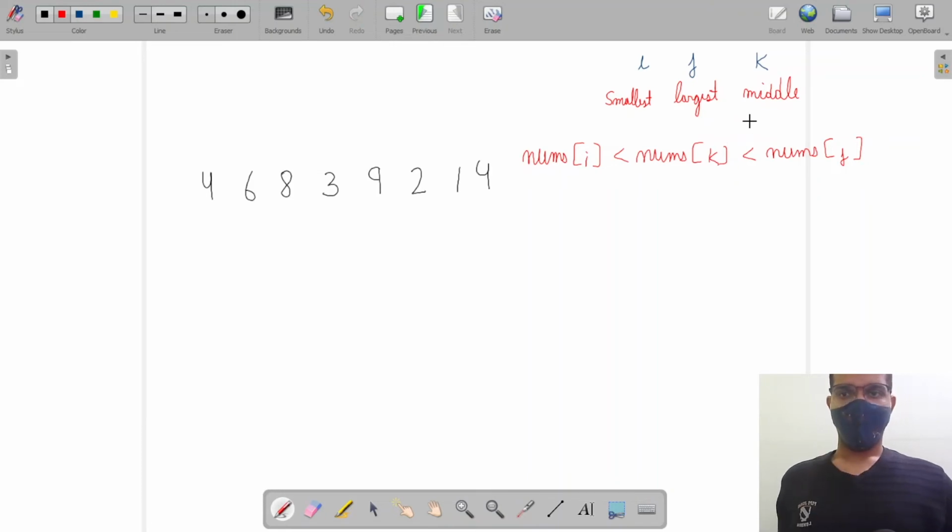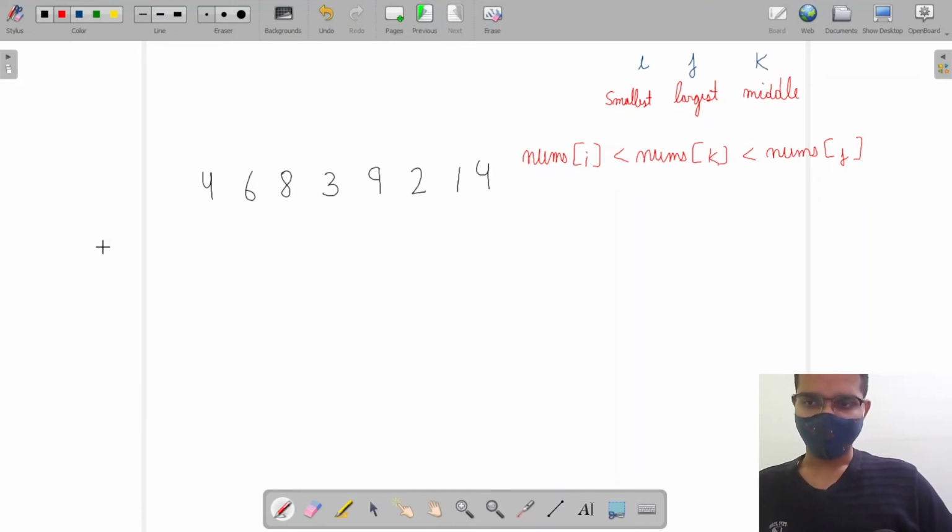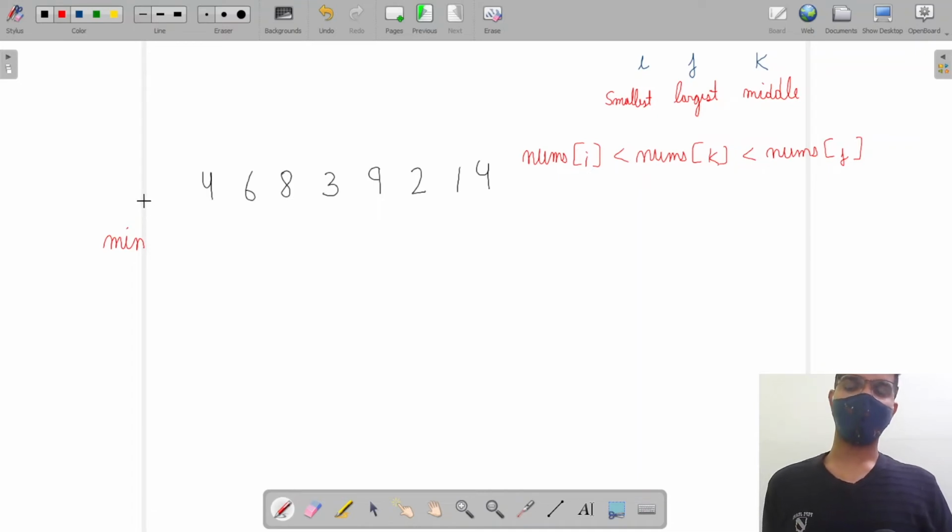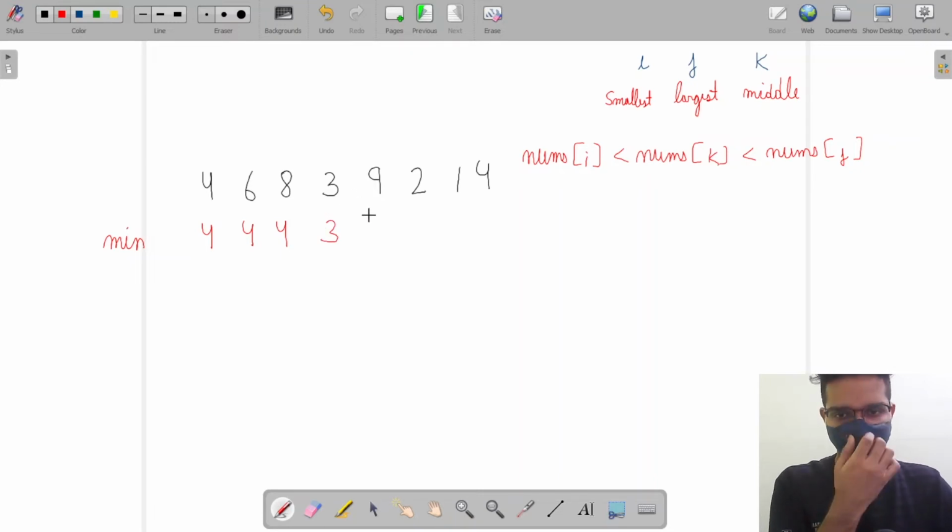So first, I will be creating a minimum array. That is minimum till now, right? If you are in the 0th index, minimum till now is 4 only. If you are at 6, minimum till now is 4 only. If you are at 8, minimum till now is 4 only. If you are at 3, so 3 is lesser than 4, so this time minimum will be 3, right? Now again, 2 is lesser than 3, so this time it will be 2, then 1, then 1.